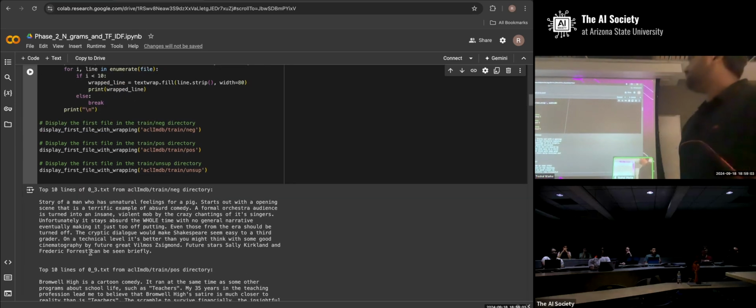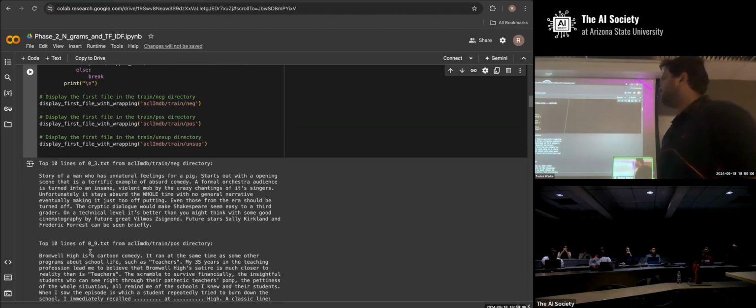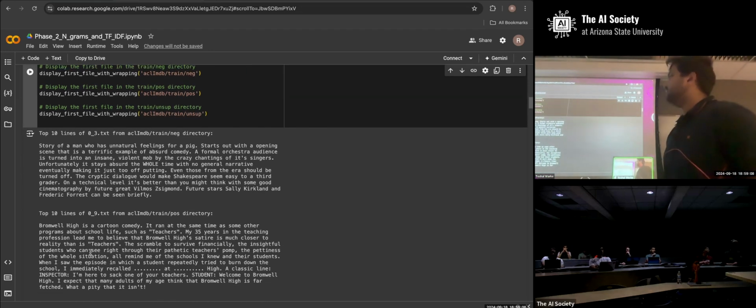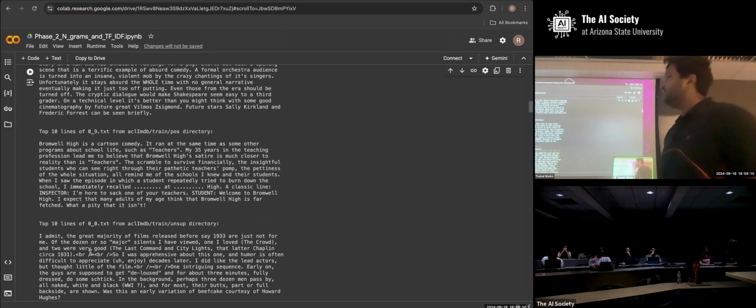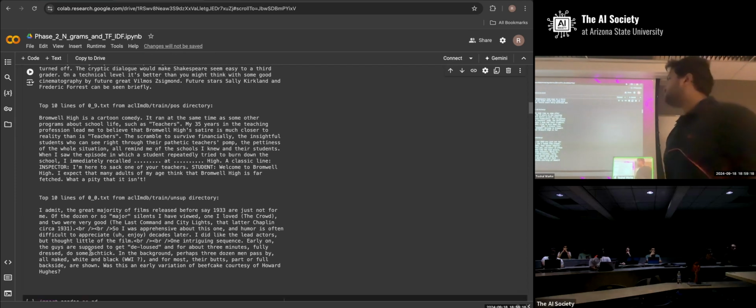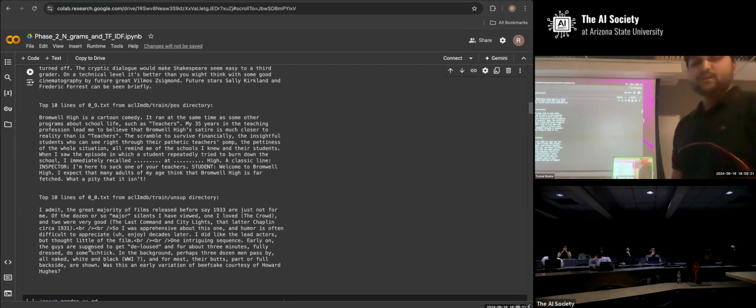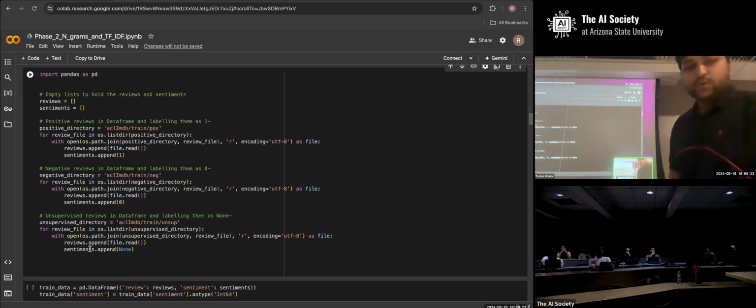So these are the reviews in the data set. As you can see, people have given reviews. These are the top 10 lines in the data set. What we are going to do is put these reviews into each row in a data frame. A data frame is basically a table. So we're going to do it.